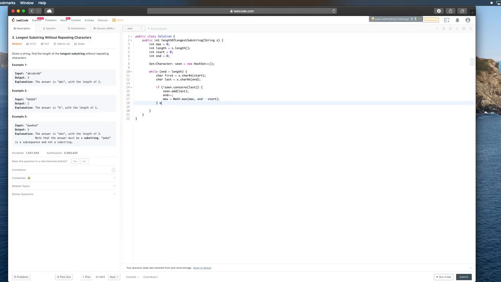And if we have seen this character, then we're going to say seen.remove the first. So we're going to remove that first character from the seen set, which is equivalent to just sliding the window one to the right, and then start++.